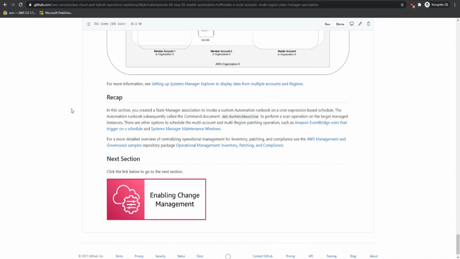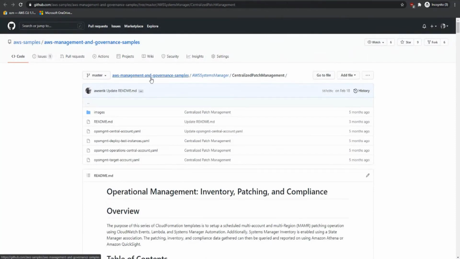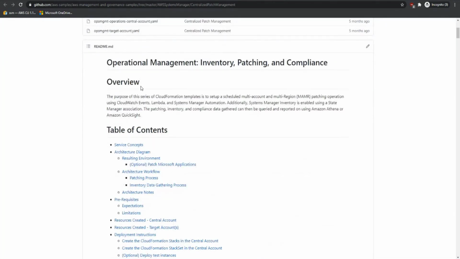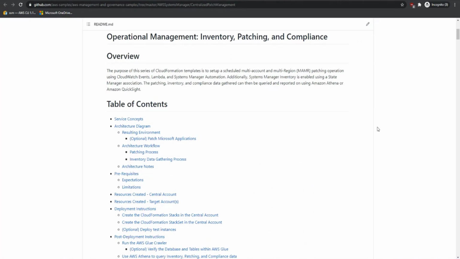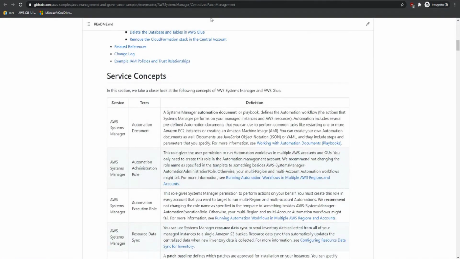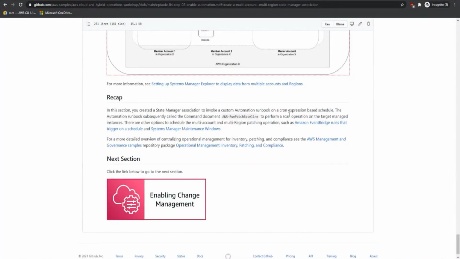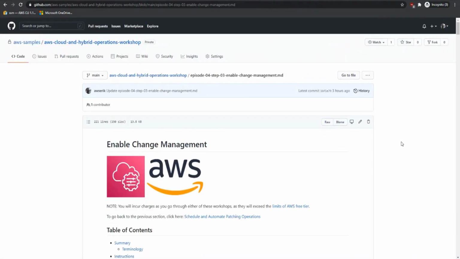And then if you want to go further with the centralization of multi-account, multi-region, we do have a sample repository or a sample reference architecture, which can be reviewed in the AWS Management and Governance Samples repo, and then under Systems Manager, and then Centralized Patch Management. So in here, we have a very in-depth sample reference architecture that talks about scheduling multiple multi-account and multi-region patching operations. In this case, it's going to be using CloudWatch Events as the scheduling mechanism. So outside of the workshop, feel free to go through here if you would like to learn more about some of these centralization efforts. Next, we're going to go to Change Manager.